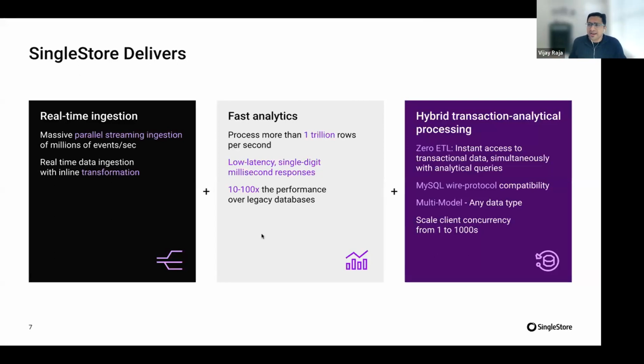So this combination of real-time ingestion, fast analytics, and the fact that you can do transactions and analytics in a single engine makes it really compelling, and lets you achieve things like 0 ETL or 10x faster ETL, or 10 to 100x faster applications. We'll talk about a few case studies as well later today.